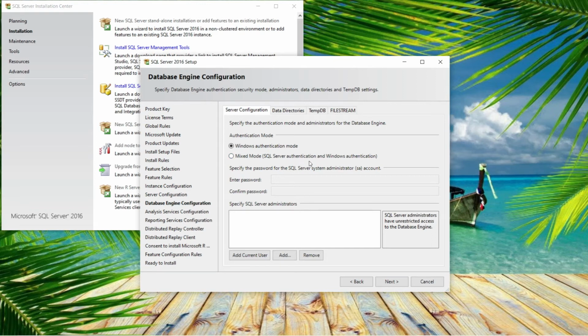Apart from Windows authentication, we can manually add some logins into SQL Server, and those logins are called SQL Server authenticated logins. We will see these things in detail in later sessions. To log into the SQL Server, we should at least have one user which can log in as an admin into SQL Server. So we will just add current user here.